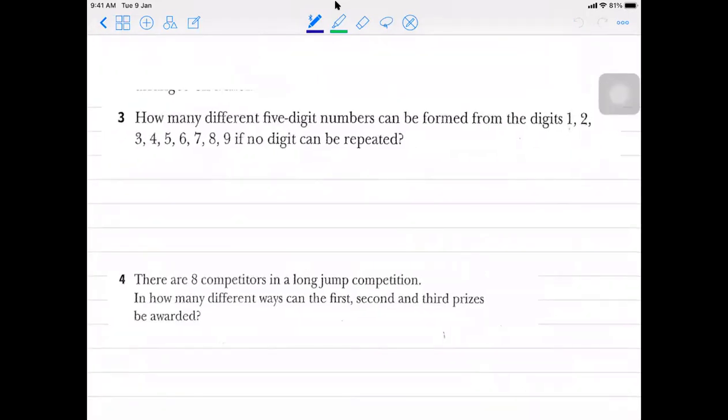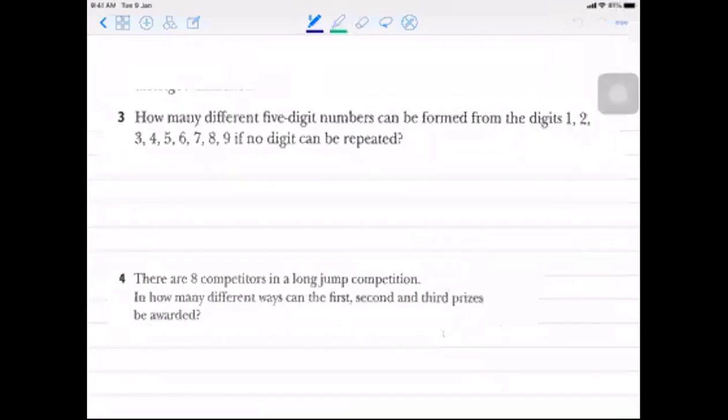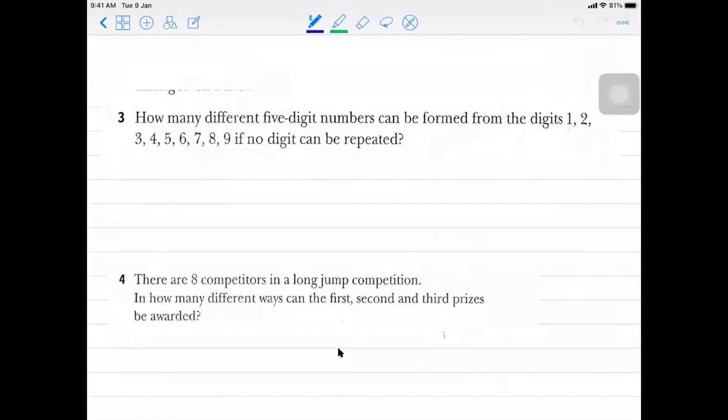So let's do question 3. How many different 5-digit numbers can be formed from the digits 1, 2, 3, 4, 5, 6, 7, 8, 9 if no digit can be repeated? Now, what step comes to your mind? So would it be 9p5?